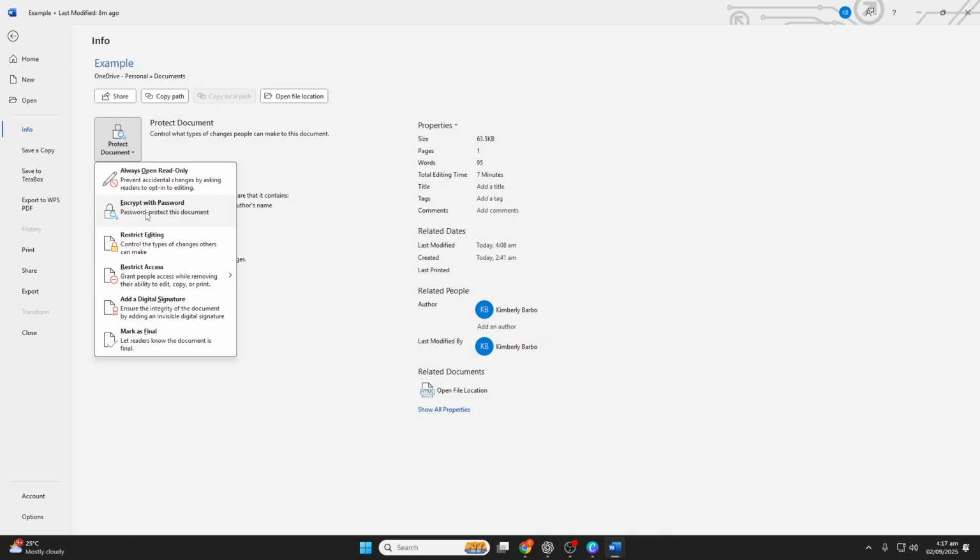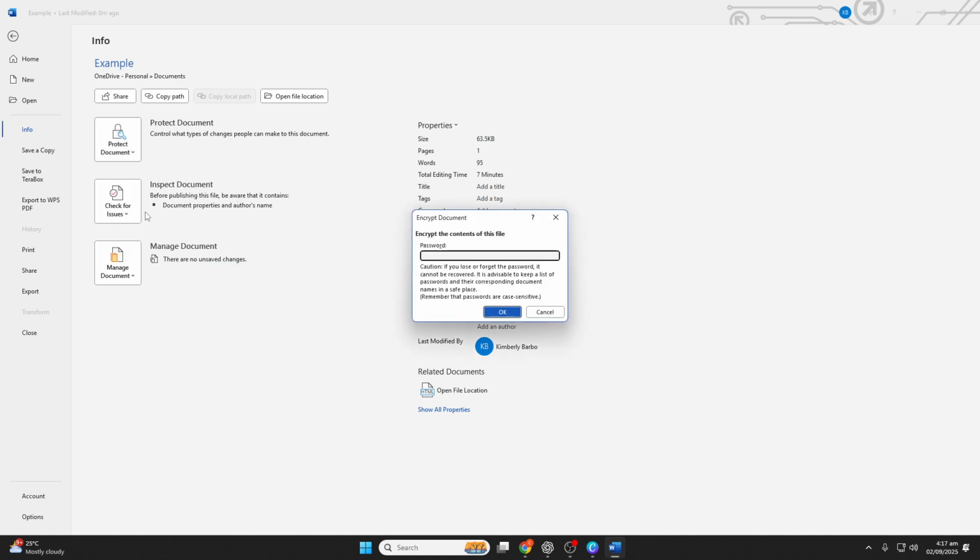After clicking Protect Document, a drop-down menu will appear. Here, you'll want to choose the Encrypt with Password option. Selecting this will initiate a dialog box prompting you to enter your desired password. Now, it's important to choose a strong password, something unique and secure that you'll remember. Type it into the provided field and then click OK.